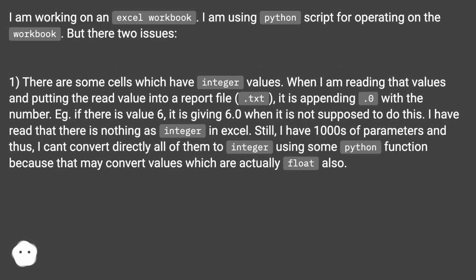When I'm reading those values and putting the read value into a report file, .txt, it is appending .0 to the number. For example, if there is value 6, it is giving 6.0 when it is not supposed to do this. I have read that there is nothing as integer in Excel. Still, I have thousands of parameters and thus, I can't convert directly all of them to integer using some Python function because that may convert values which are actually float also.